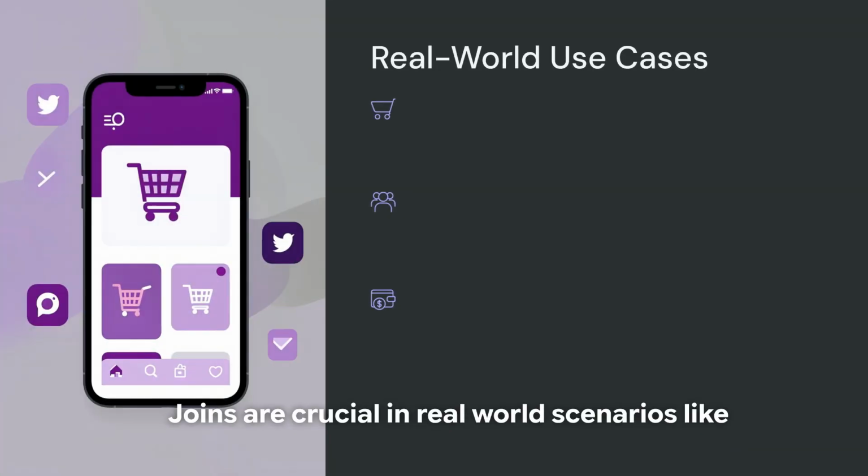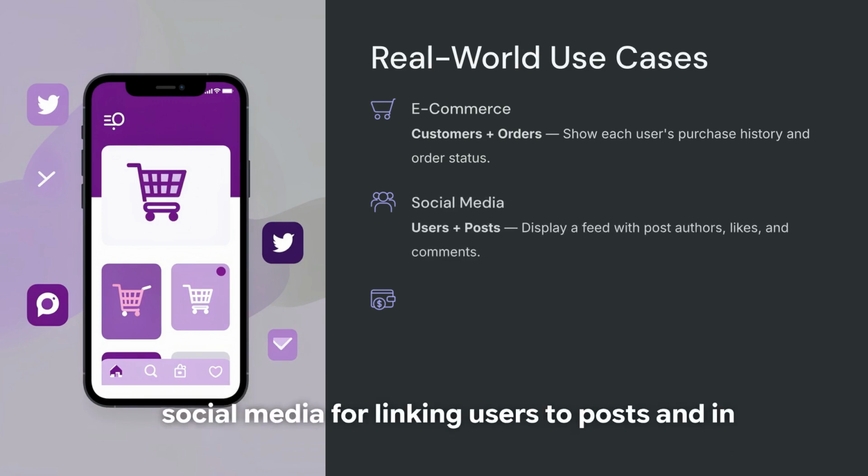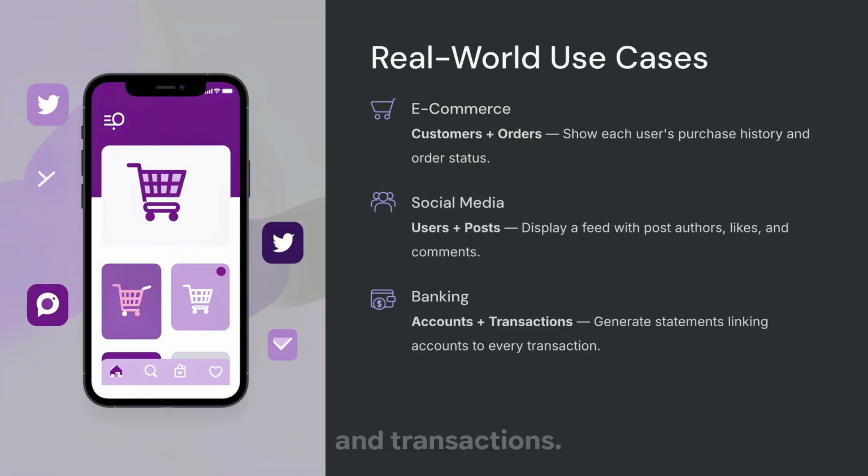Joins are crucial in real-world scenarios like e-commerce for linking customers to orders, in social media for linking users to posts, and in banking to generate statements from accounts and transactions.